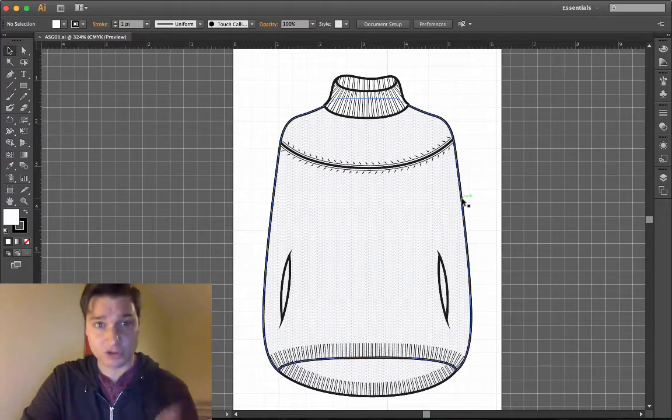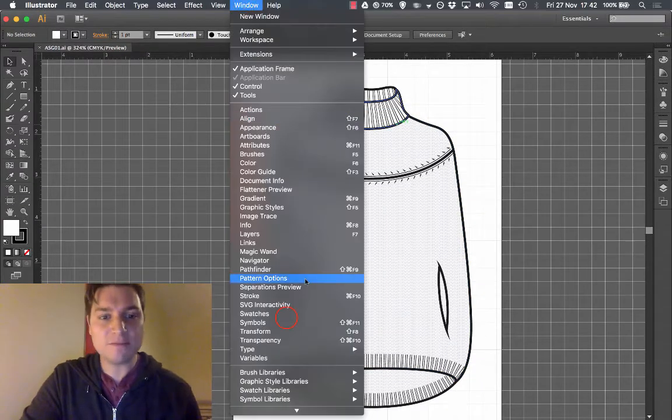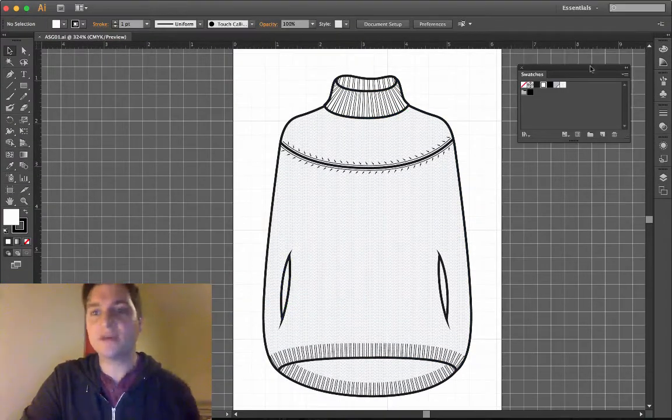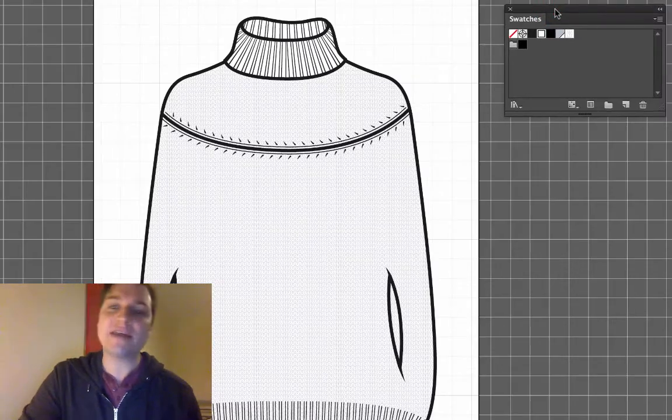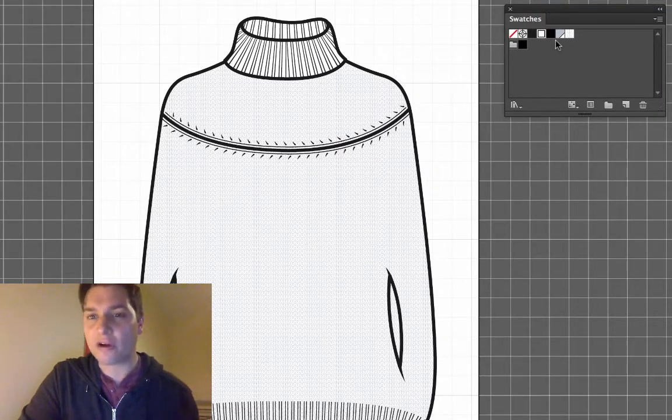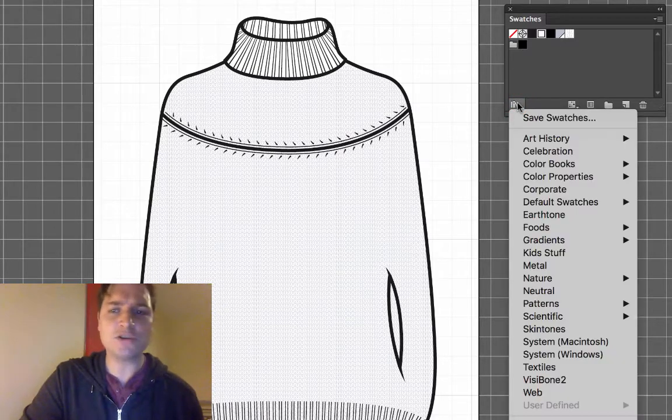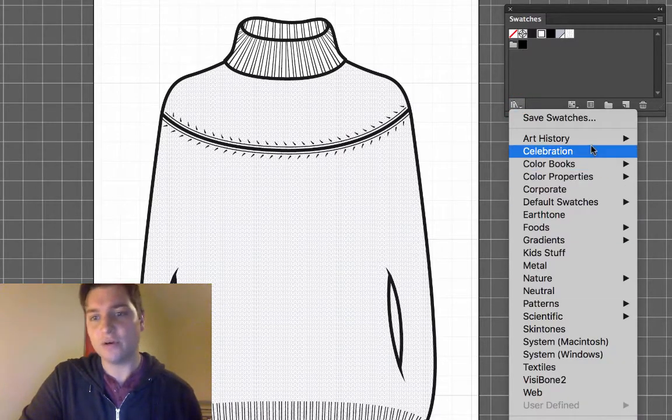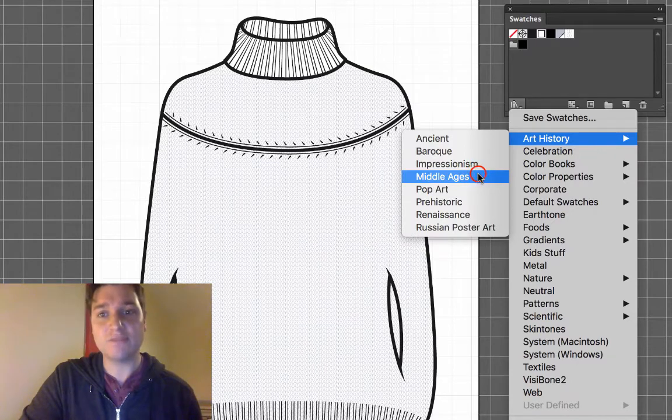Let's start with the swatches. So go to Window and Swatches. That makes sure we've got them pulled up. At the moment, the colors we've got there are pretty boring, so I'm going to open something a bit more interesting. In the swatches library, we go to Art History, and I'm going to choose Middle Ages.